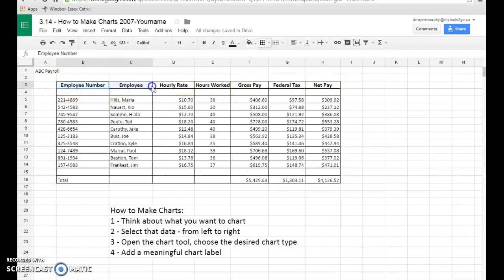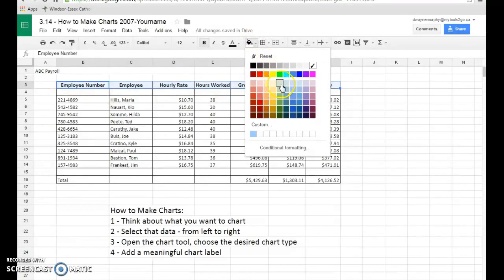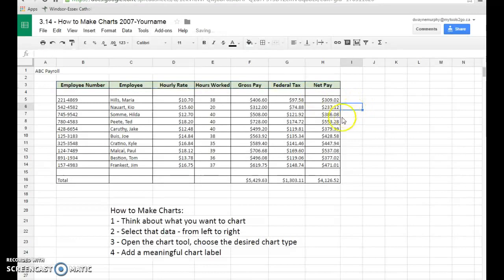And I like to see the top row tinted. So what you do is you highlight the top row and use the paint bucket tool. And you tint. Isn't that nice? Maybe these bottom line values, we can make them bold.